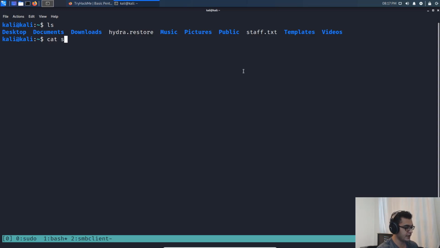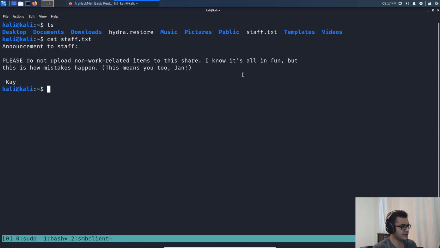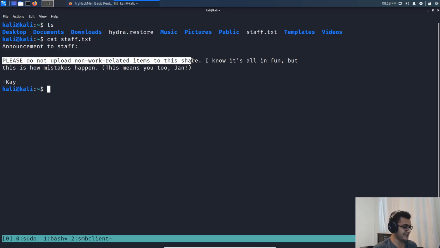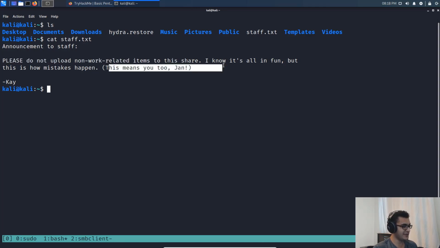So if we cat the contents of staff.txt, we can see: announcement to staff, please do not upload non-work related items to this share. I know it's all in fun, but this is how mistakes happen. Right, so this means you too, Jan.